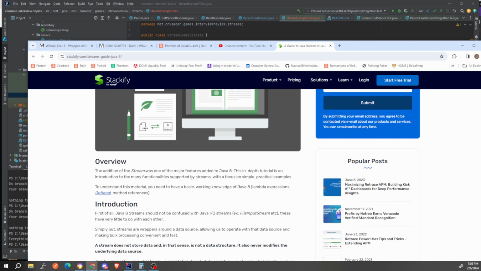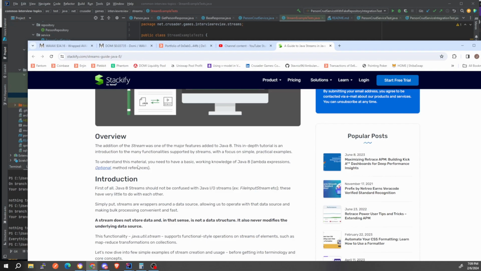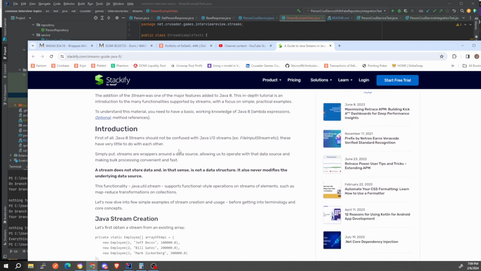The other one was they introduced the local date time library. So they introduced a new time library and they introduced streams. And this in-depth tutorial is an introduction to the many functionalities supported by streams with a focus on simple, practical examples. Great. To understand this material, you need to have a basic working knowledge of Java 8, Lambda expressions, optional, and method references. Okay, I think we got all that. And Lambda expressions, if you don't remember, are anonymous functions, basically.